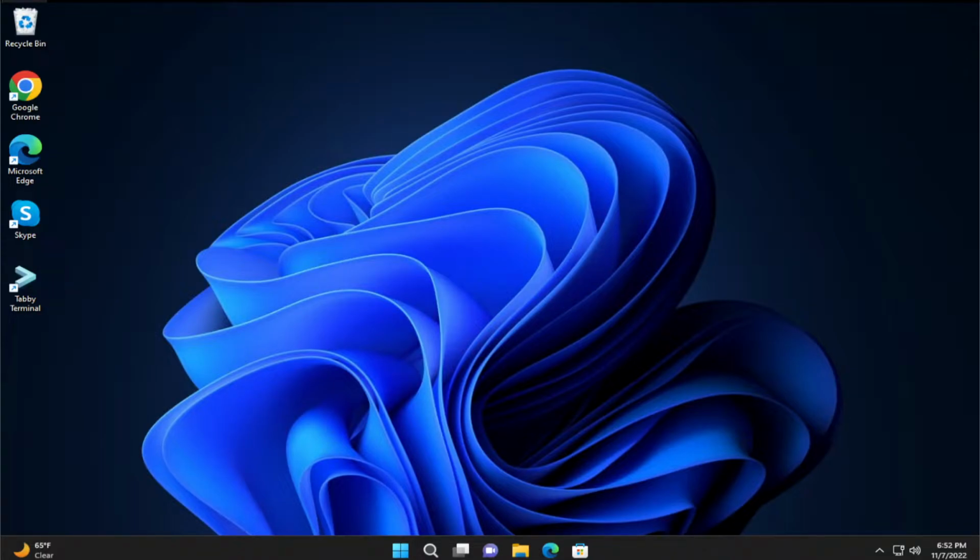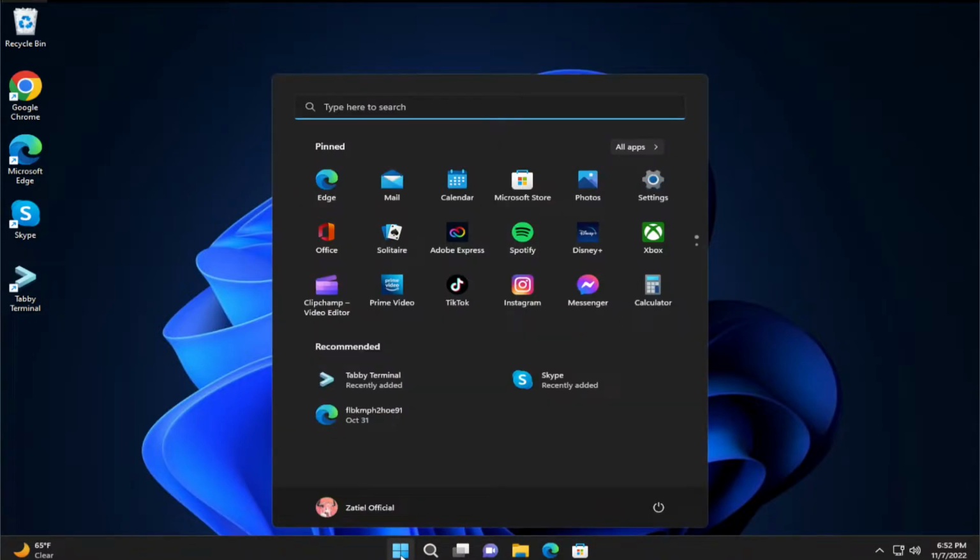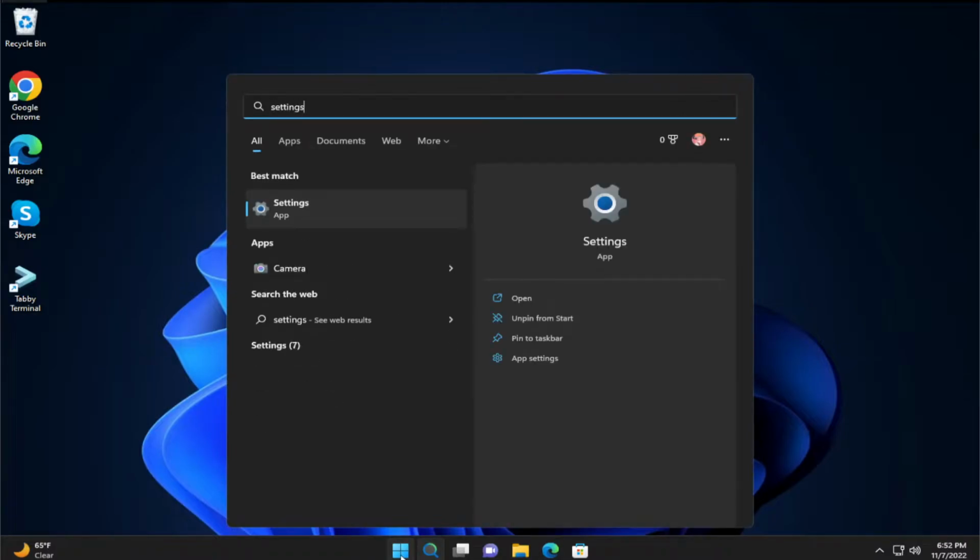In today's video I'm gonna show how to enable animations, transparency and blur effects in Windows 11. The first step is go to the start menu and type settings and hit enter.